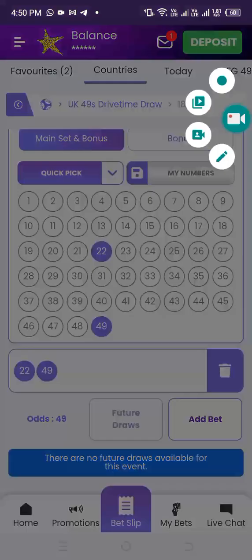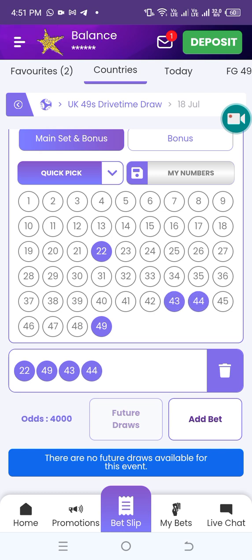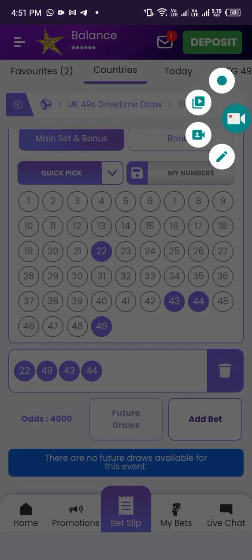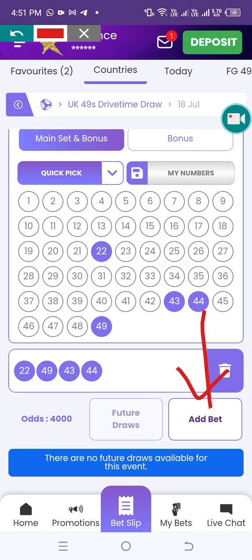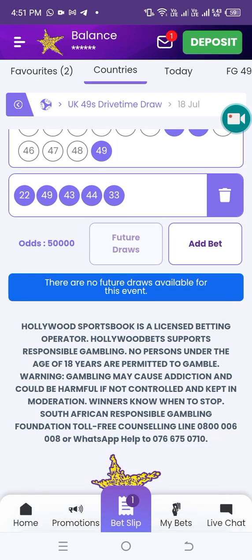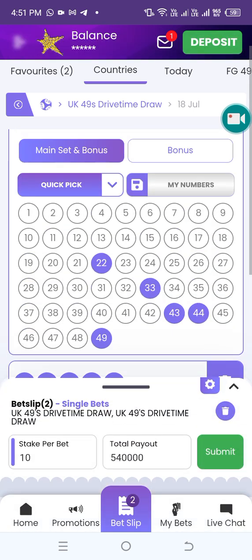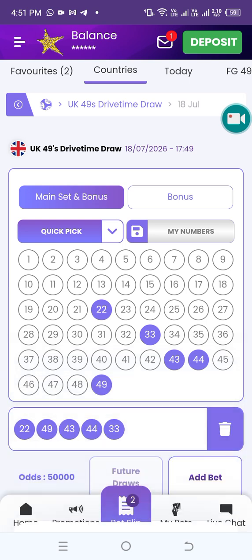Let's say we have 22, 43, 44, 49. Then you add it to bet slip. Touch there and it will be added. Then maybe you want to play more numbers. Let's say we have a 33 again, right? Then after doing that, it depends on how many numbers, how many tickets you're going to play.